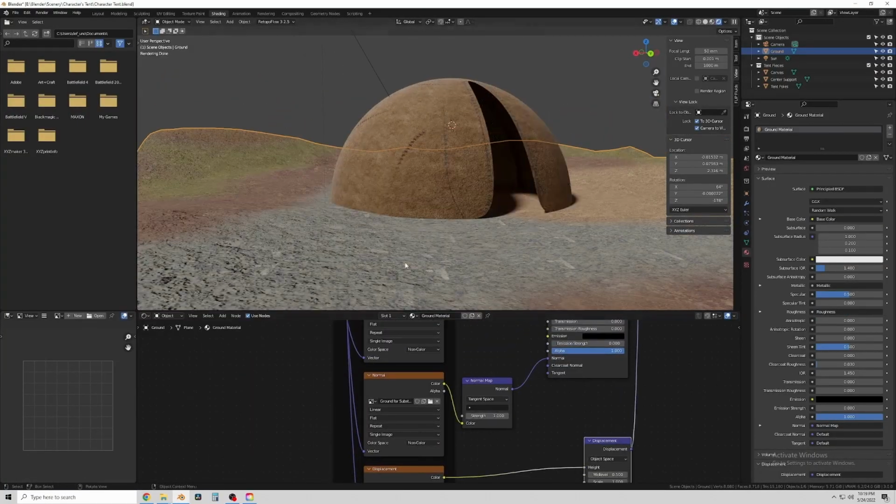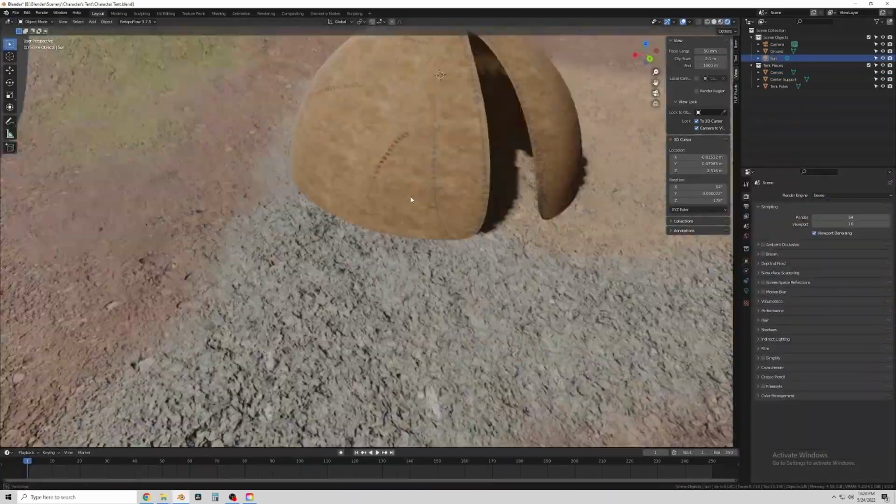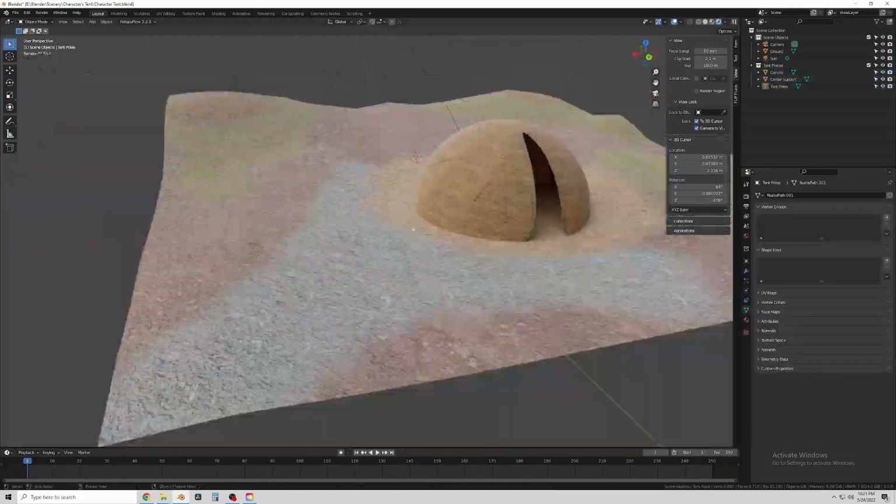Okay, so bringing back the ground texture and tweaking the material of the tent a little bit so that some of the light passes through it. Now I should be ready to start setting up some lighting.